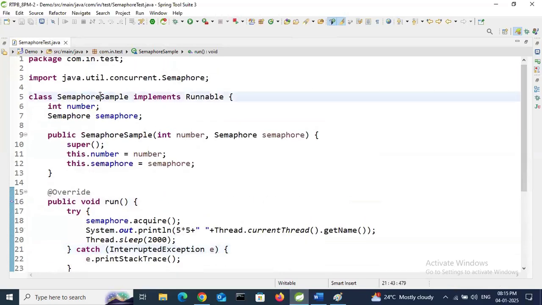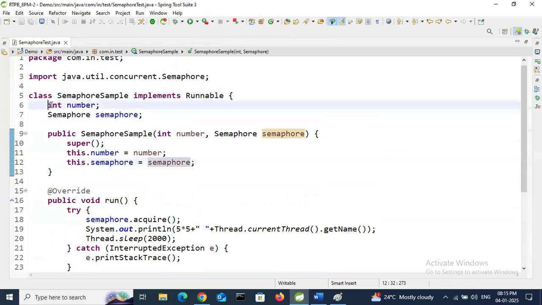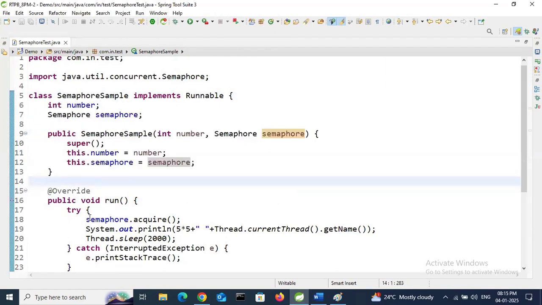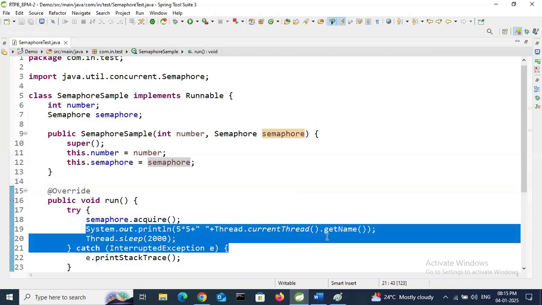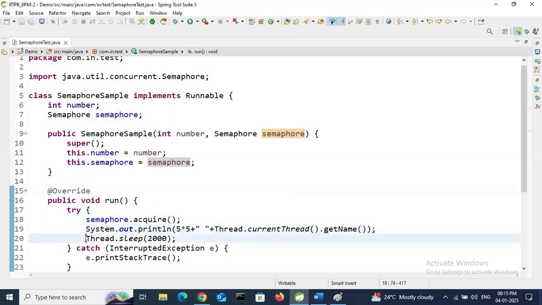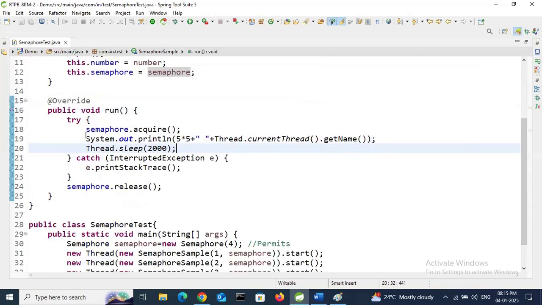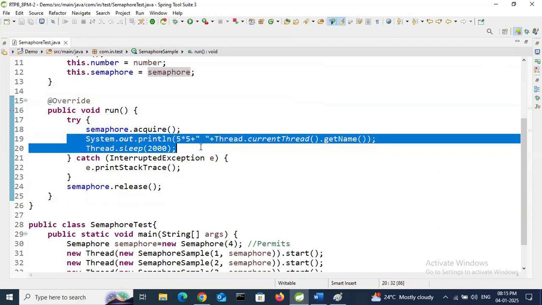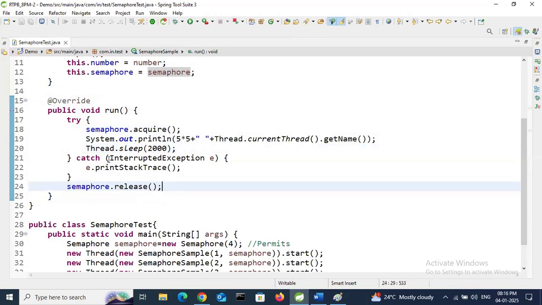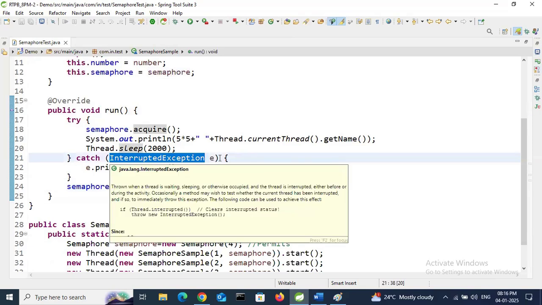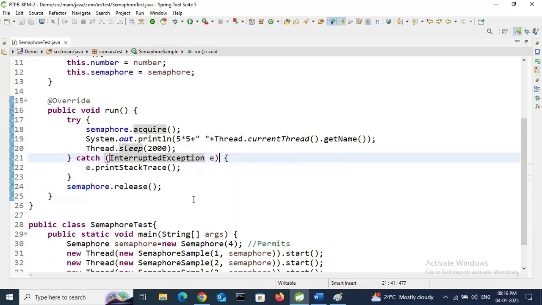I created one class, SemaphoreSample, which implements Runnable. After that, I override the run method. It has two fields, number and semaphore, injected through the constructor. In the run method, I am using acquire. If permits are available, it will execute a particular task. Here, the task is nothing but this one. To understand the semaphore concept, I am sleeping the thread for 2 seconds. While a thread is executing, I am holding the lock. Once this execution is completed, I am releasing the lock. This acquire expects an InterruptedException, which it throws, so I am handling it through a try catch block.